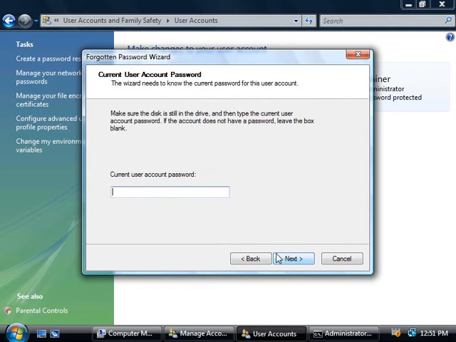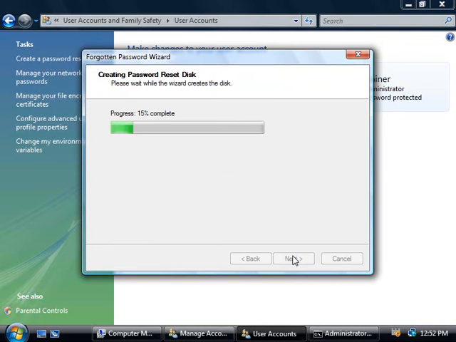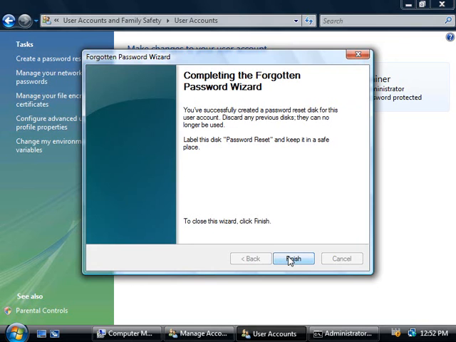And we need to enter in our current password, so it's a good idea to run through this now while you still remember what your password is. So we'll simply enter in our password here, and then we'll click Next. And you will be prompted to put the floppy disk in the drive if you don't have one in the drive at the moment. And I do, and you can see that my password disk here has been created automatically. Well, it's done. It's pretty quick, so we'll click Next, and then we'll click Finish.